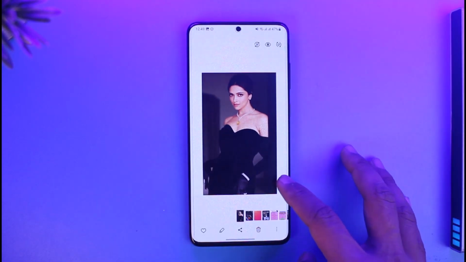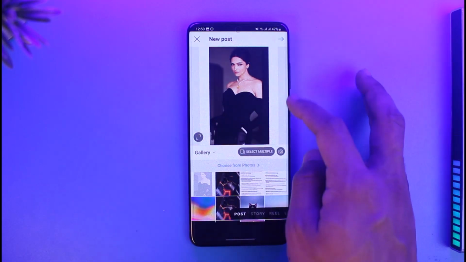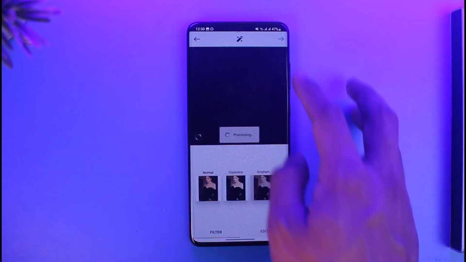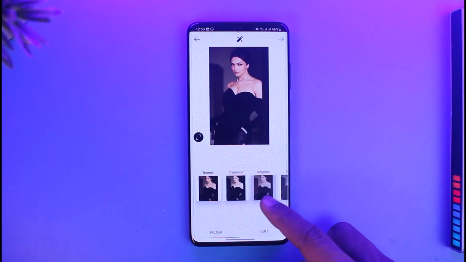If I want, I can also go ahead and use the same caption on my new post. So I'll tap on the plus icon, I'll choose that specific photo, I'll tap on next, and now you can see I can simply repost that specific photo to my profile. This is simply how you can repost a post on Instagram.